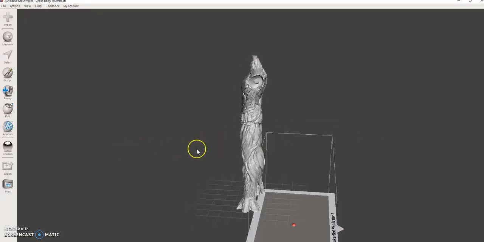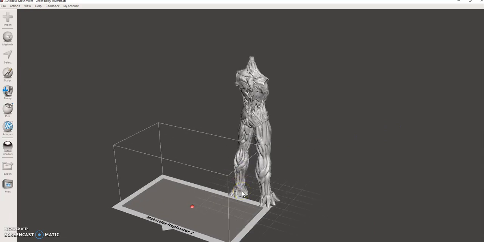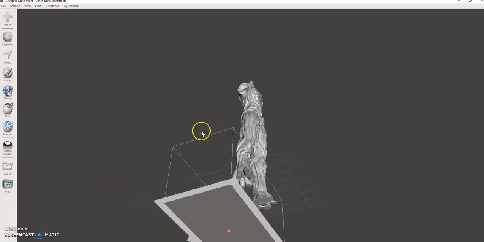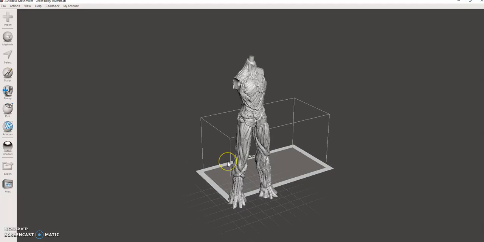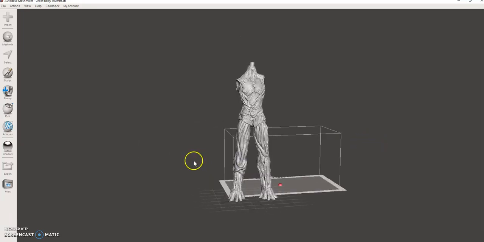Let me just first tell you, how am I turning this image around? I'm clicking and holding the right mouse button. That will give you the panning movement of your camera. To zoom in, I just use the mouse wheel in and out. Simple.